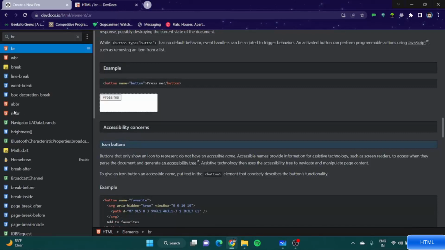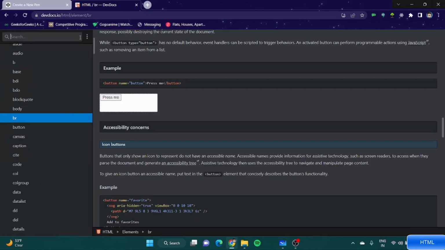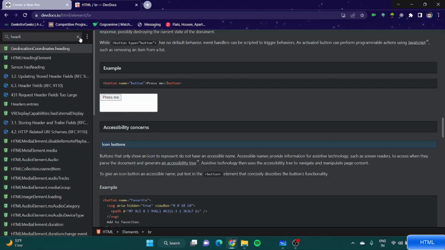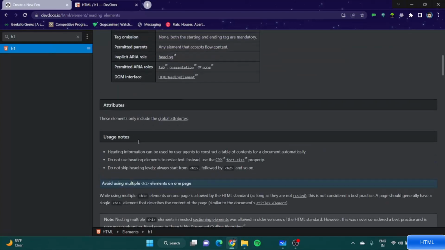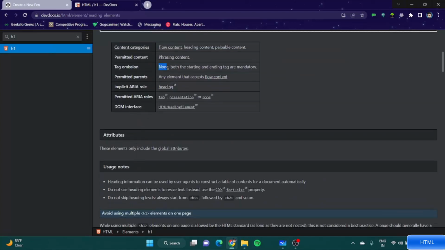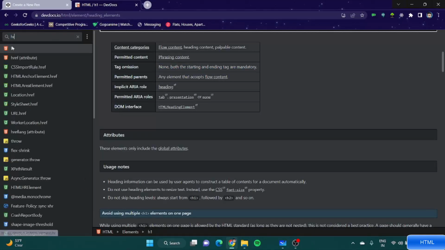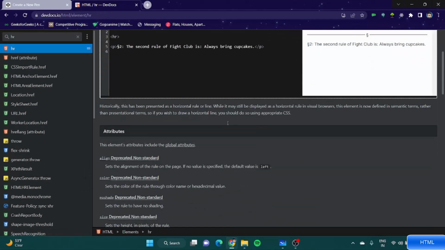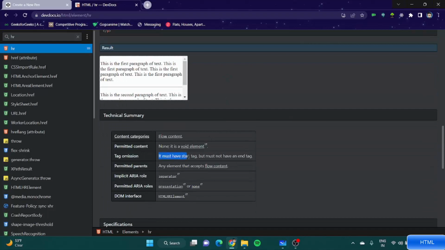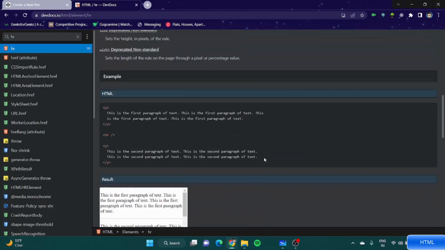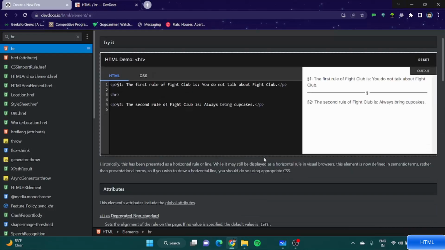Let's see if we go to the heading tag. Here you can see that both starting and ending tags are mandatory. So this is how you learn it. We're going to look at one more tag called the HR tag. It must have a start tag, but must not have an end tag.